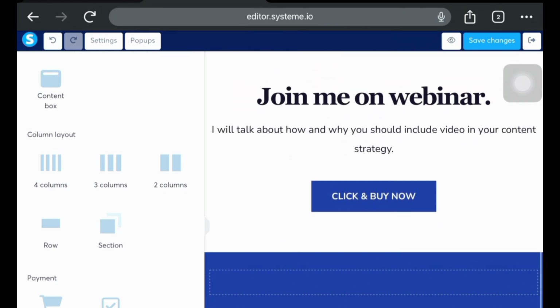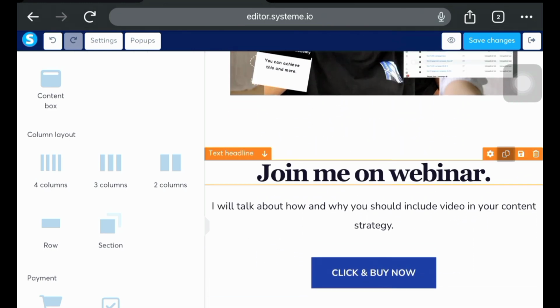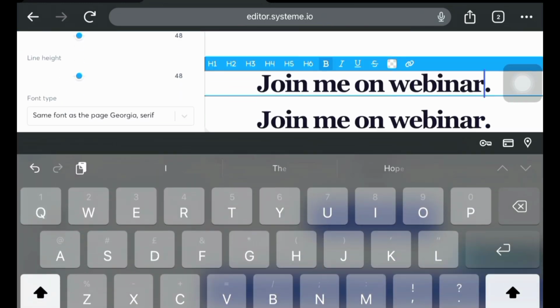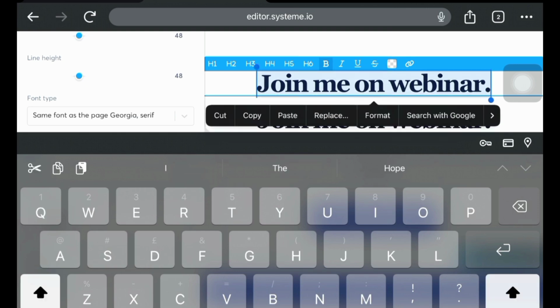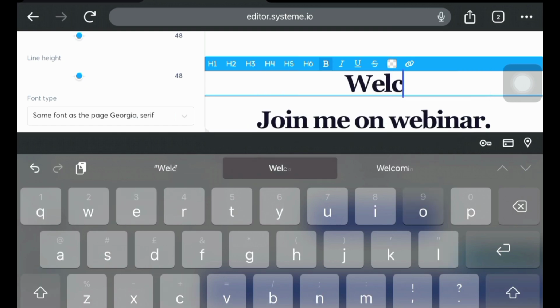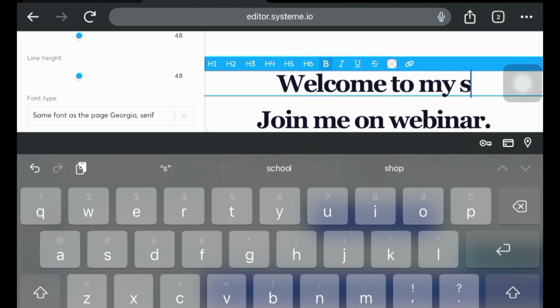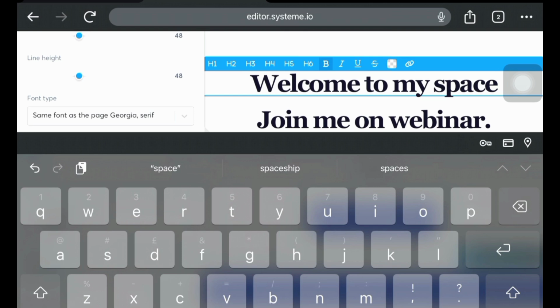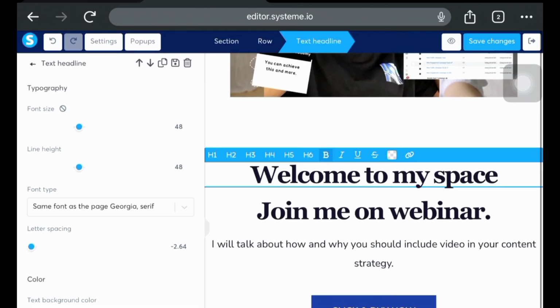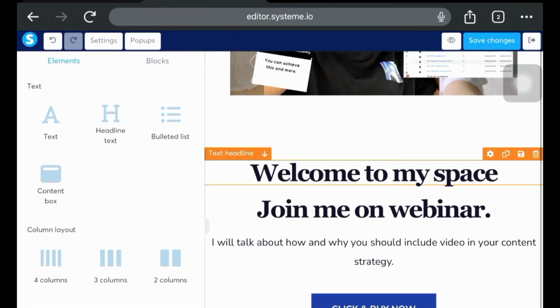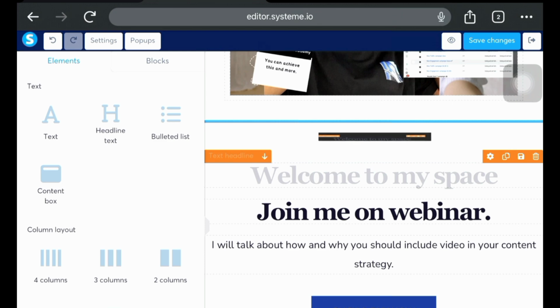Then if I want to add a text, I can just duplicate this text, copy it, then change it to welcome to my space. Okay, so this is it. You can decide to drag it also.